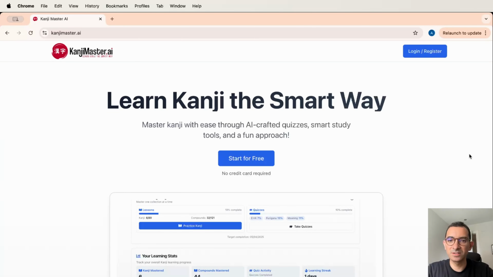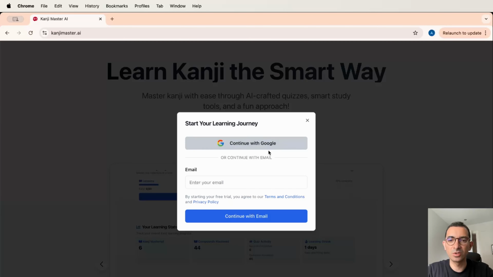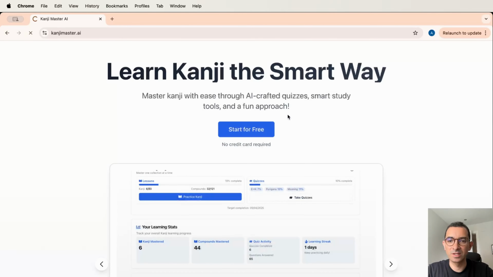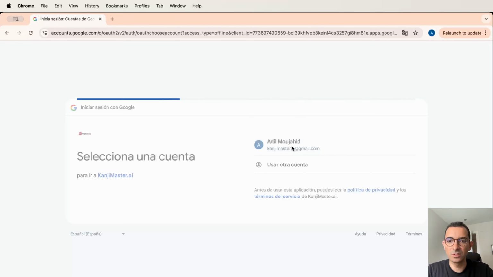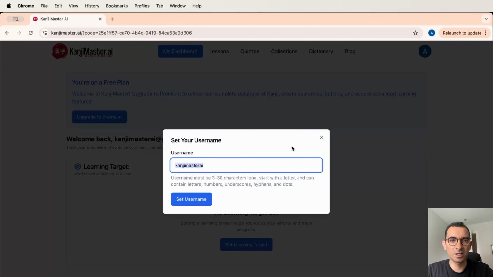To get started, go to KanjiMaster.ai and click on the Start for Free button. Here you can continue with your Google account or any other email address. So I will select Continue with Google. I'll select my Gmail account, and that's it. You have an account now. When you log in for the first time, you have the option to set up your username. So I'll choose KanjiMaster.ai as my username.